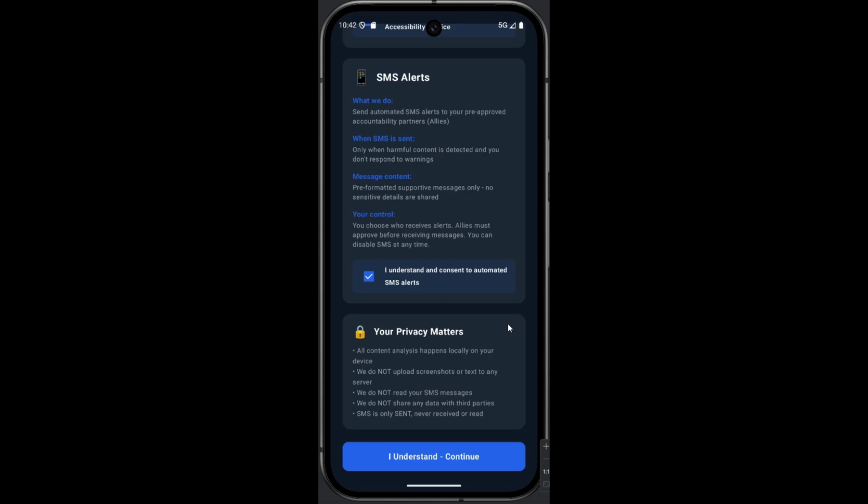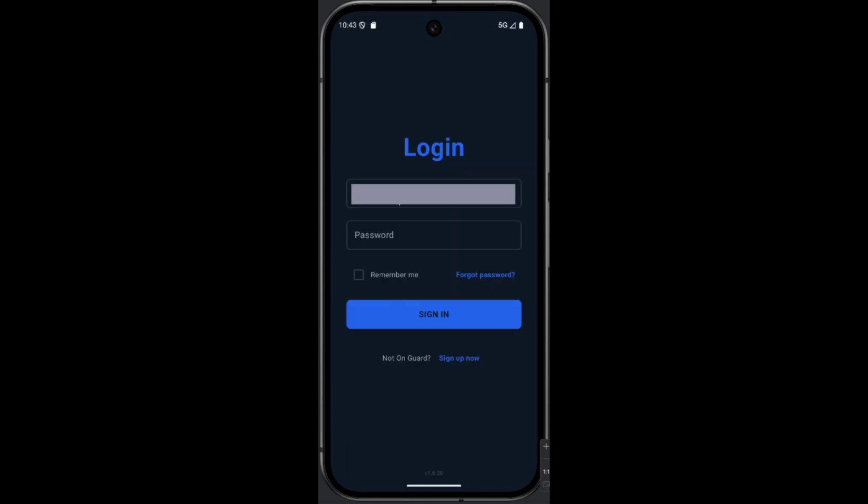So when we send an SMS to your ally, that's you sending the SMS. This is to automate you initiating that contact to ask a friend for support. That's how we implement the automation. We use the accessibility, SMS, and call log permissions, which is the android.permission.SEND_SMS. So after we've checked all that, we hit I understand and consent.